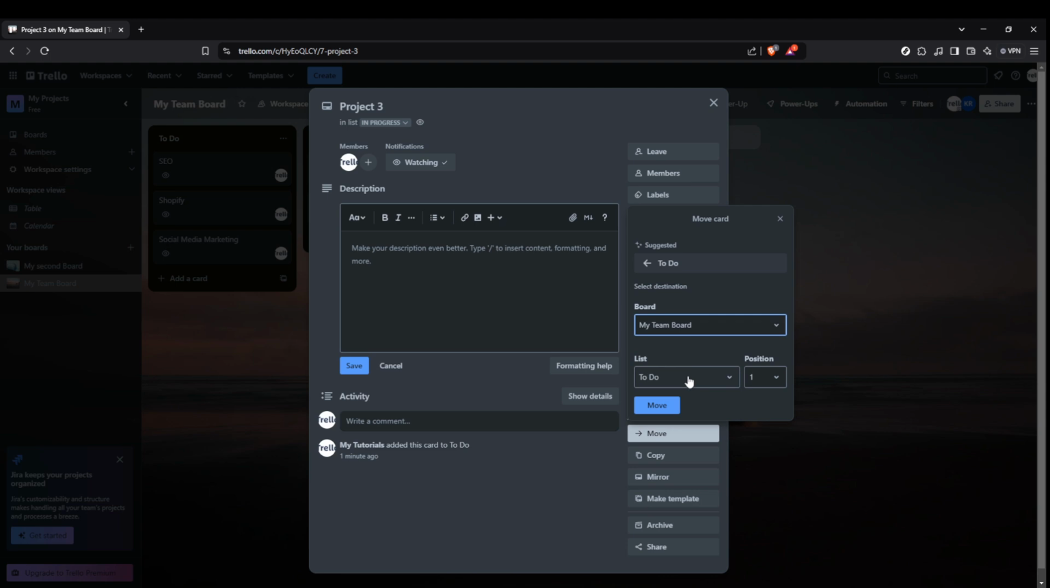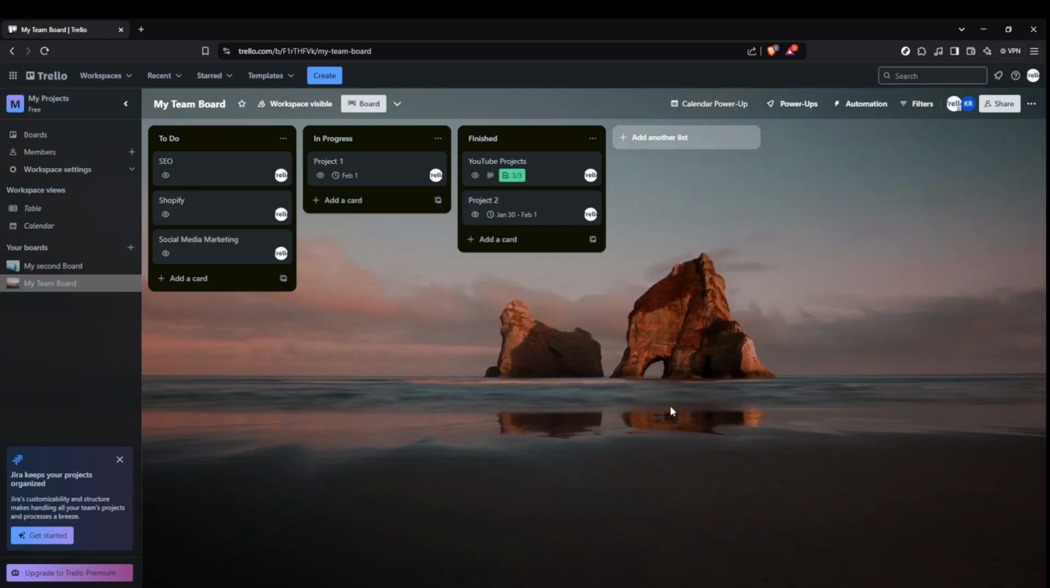After making all these selections, click the Move button one final time to confirm the transfer of your card to the new board and list. And that's it. Your card has been successfully moved to the desired location within Trello. Using this method is a seamless way to organize your tasks and ensure your projects are perfectly structured across different boards and lists. By following these simple steps, you can enhance your productivity and manage your tasks more effectively in Trello.